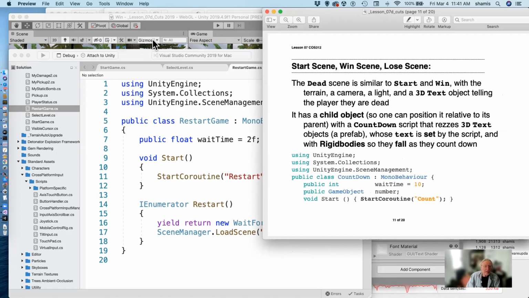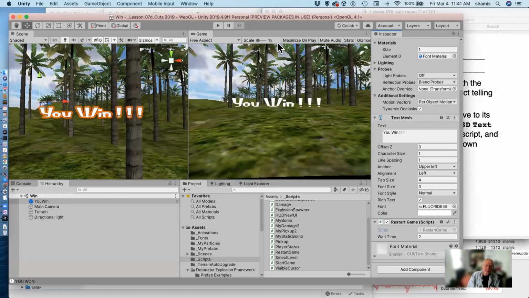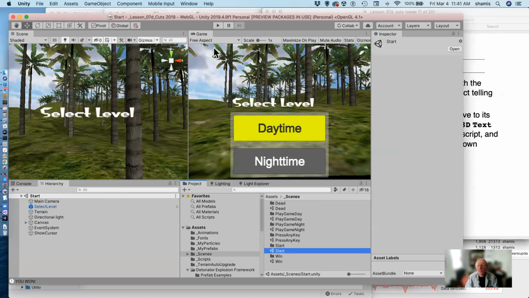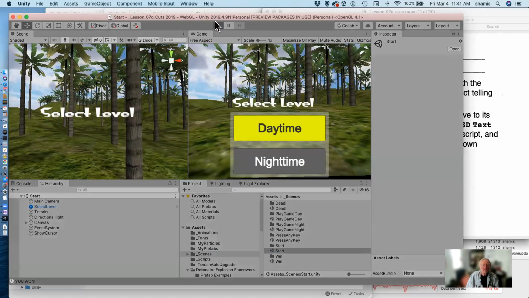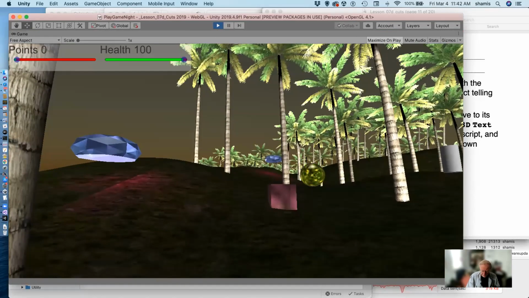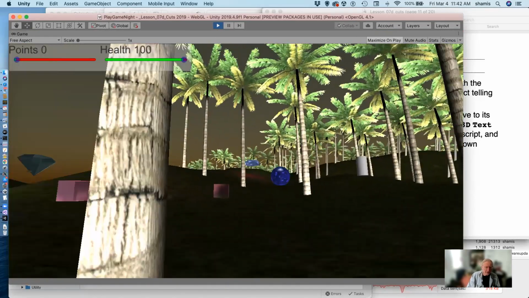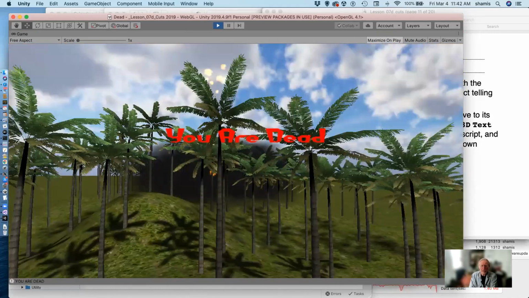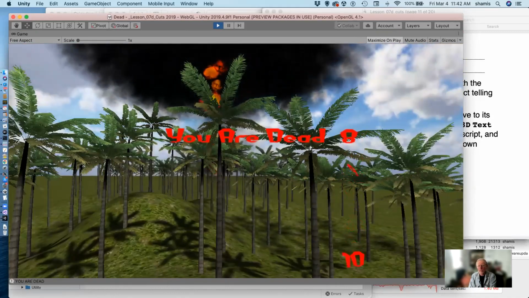Now, you don't have to be fancy with the dead scene, but I have, and so let me go back here to start. And this time I'll lose the game. I want it to maximize. So I'll go into nighttime here, and I'll just very quickly go back here and kill myself. And here's the lose scene.